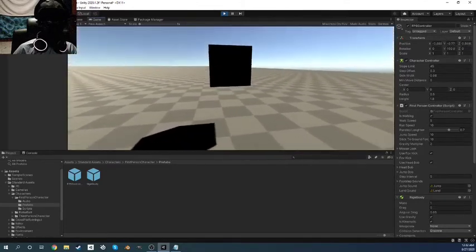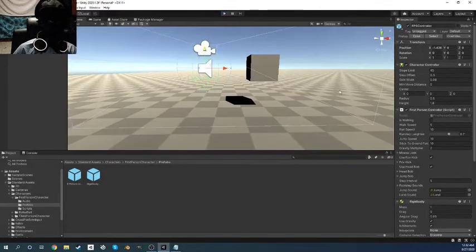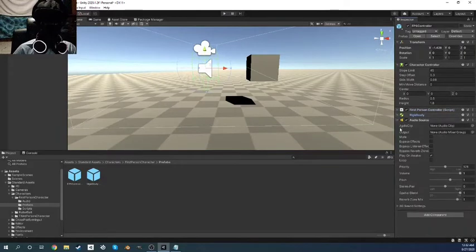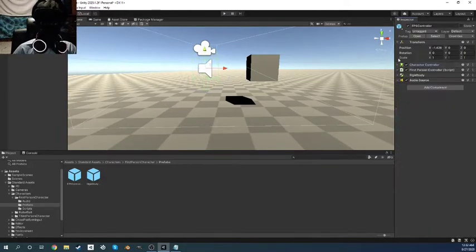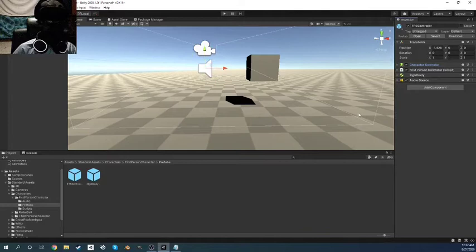You can see this cube doesn't have physics. We'll fix that in a second. So all these are the different features of the FPS controller. If you want to change something with the character controller, like how tall it is or something, it'll change the outline of that.